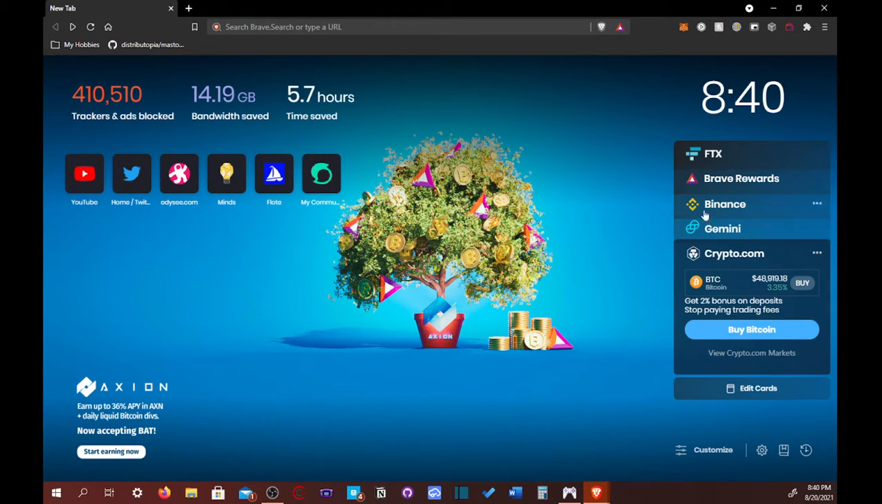It's not to say Gemini and Binance don't do it, but Gemini and Binance are also wallets, but they're not as mainstream as crypto.com. The reason why I mention it in detail is because it's literally all over YouTube ads.